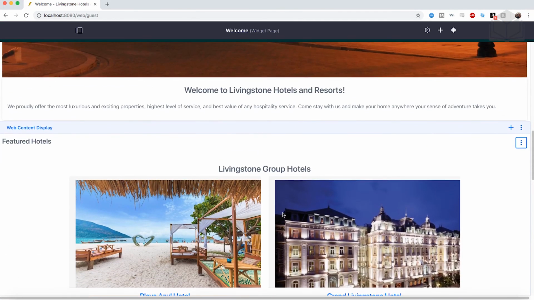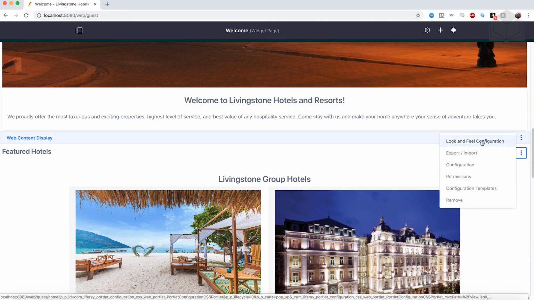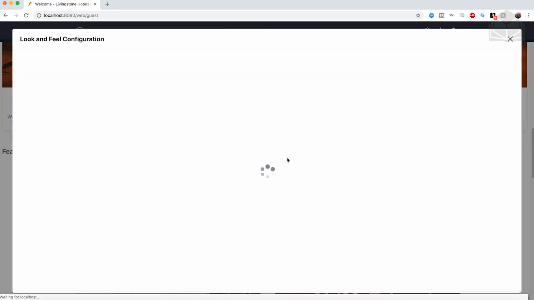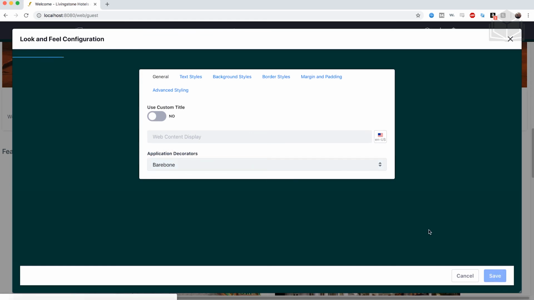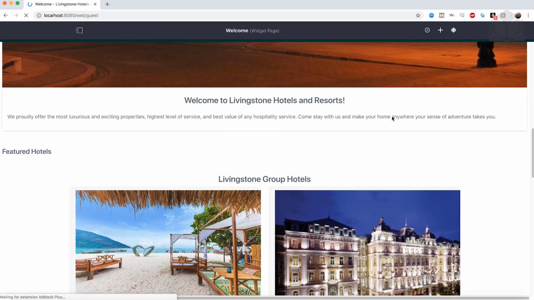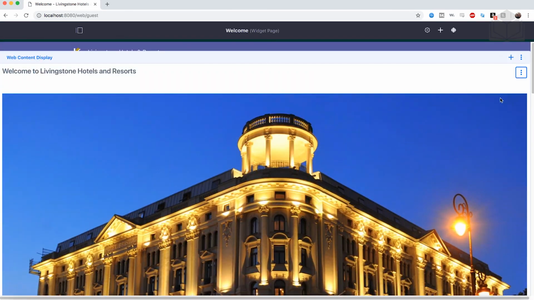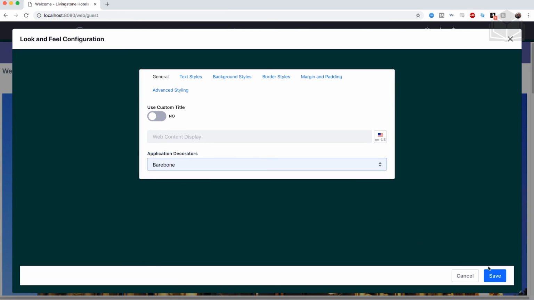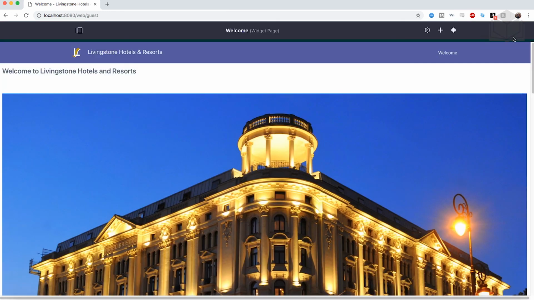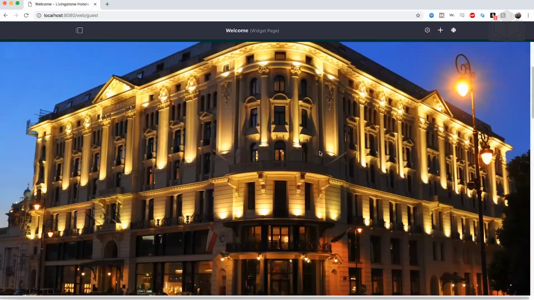Okay. All right, now again, if we want to, we can go to the look and feel configuration. We can turn off the borders. We can make this look nicer. So I'll go ahead and do that just for fun. You don't have to do this here. So I can, for example, change this to bare bone, which is going to remove the title and the border. Okay, so it just says Livingston Group Hotels. I can do the same for the top here as well. Look and feel configuration. Set this to bare bone. Save, and refresh. Okay, and it's just going to be our image and our text.